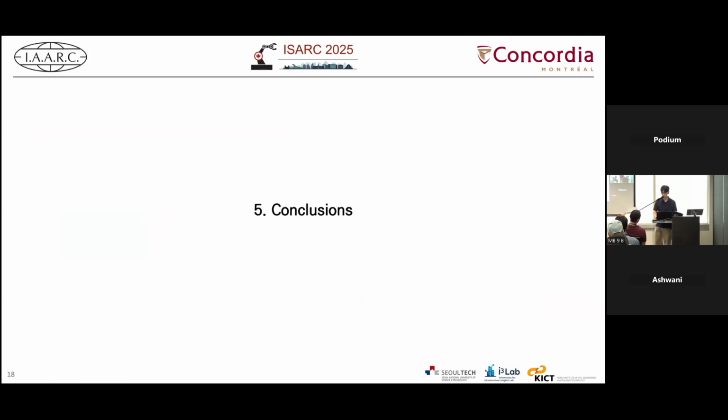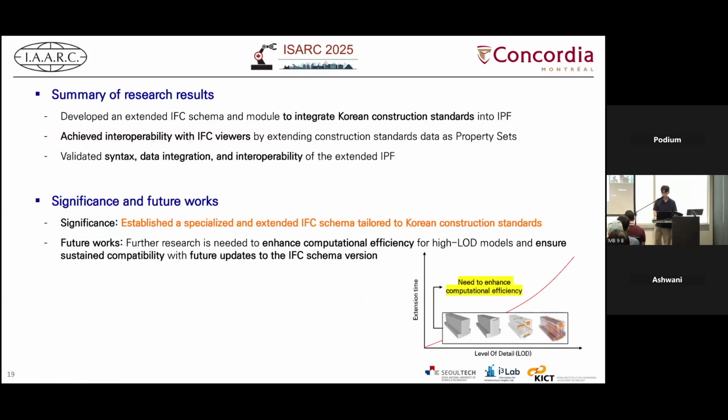Lastly, the conclusion. We developed an extended IFC schema and a module to integrate current construction standards into IFC. By extending construction standards data as property sets, we achieved interoperability with IFC viewers. The extended IFC was successfully validated in terms of syntax, data integration, and interoperability. This study established a specialized, extended IFC schema tailored to Korean construction standards.